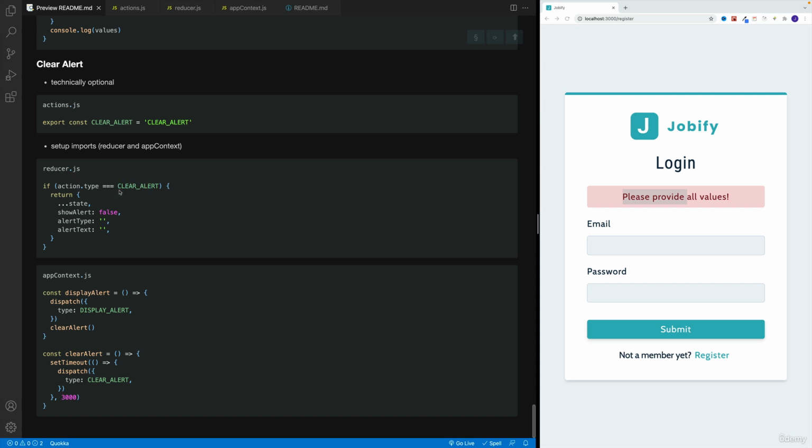So action type is equal to clear alert. And then as far as logic, still returning the state. And I want to set the alert back to false. And then both the alert type as well as the alert text, I want to set it empty. So I want them to be empty.